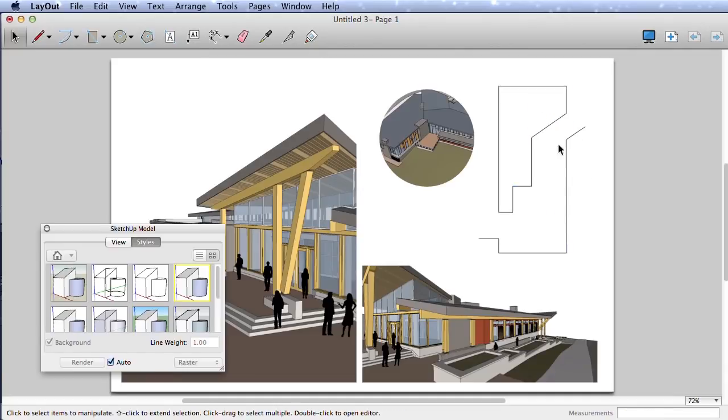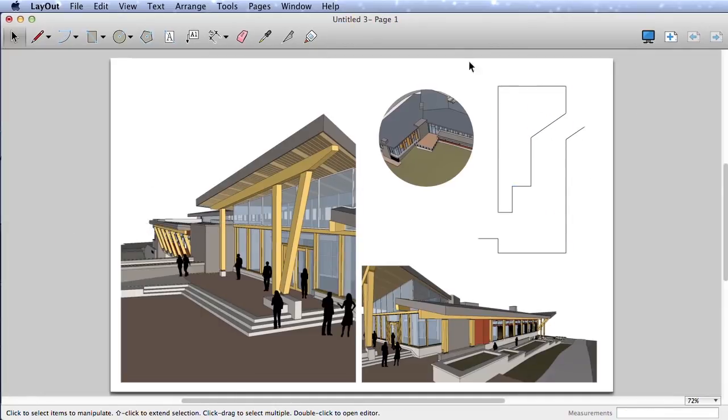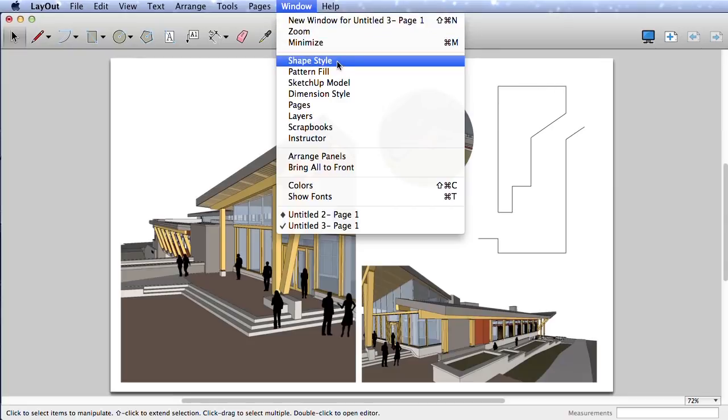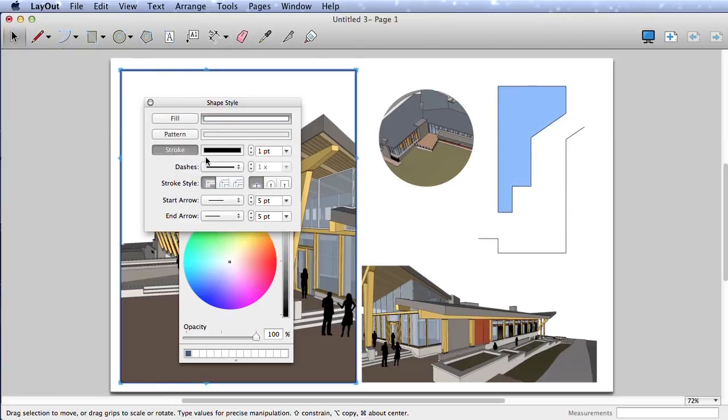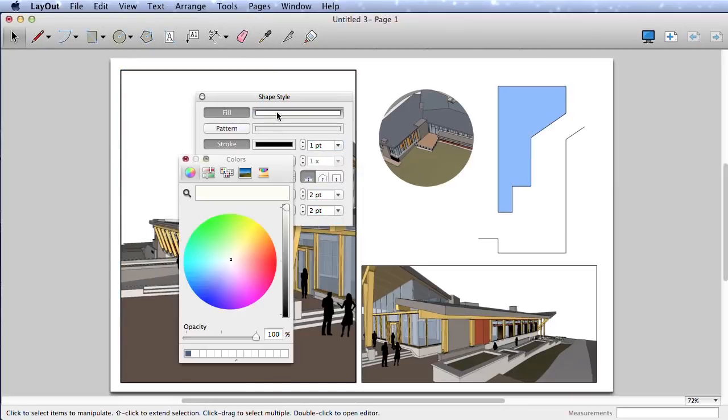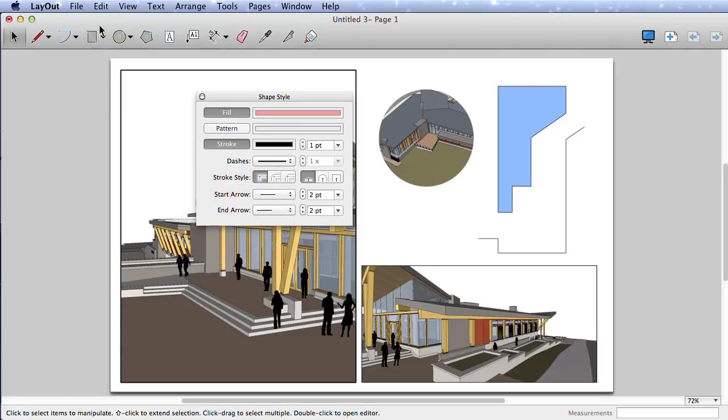To control how these and other shapes look, open the Shape Style dialog box. Here you can change settings such as line weight and fill options. Play with these settings and note that you can select SketchUp windows as well. Also note, you can affect shapes you have already selected, or if nothing is selected, you can change the default settings for future shapes.